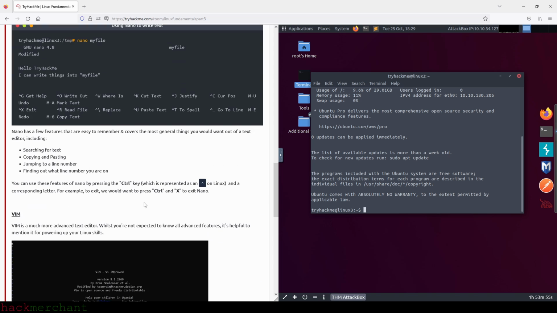Nano has a few features that are easy to remember and covers the most general things you would want out of a text editor, including searching for text, copying and pasting, jumping to a line number, and finding out what line number you are on. You can use these features of Nano by pressing the Control key, which is represented as an up arrow on Linux, and a corresponding letter. For example, to exit, we would want to press Ctrl and X to exit Nano.